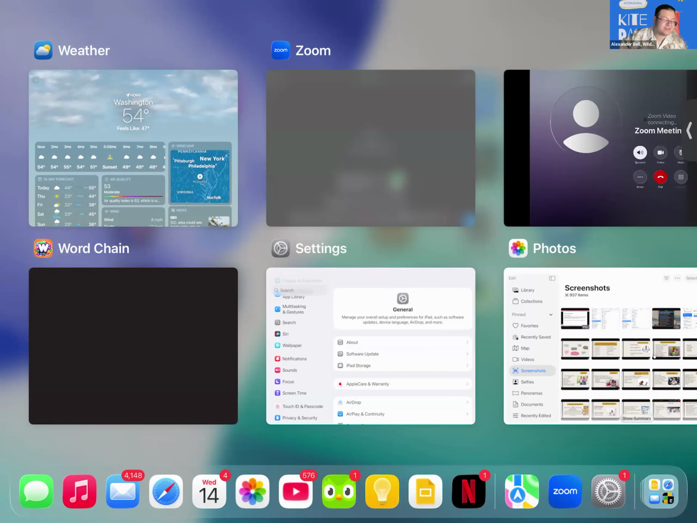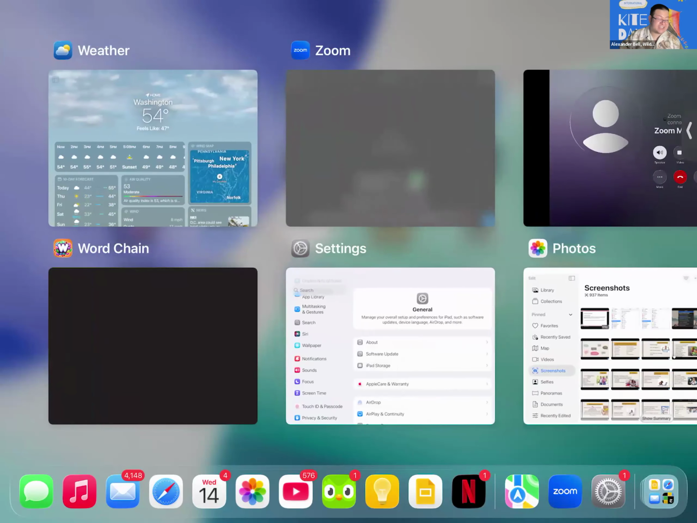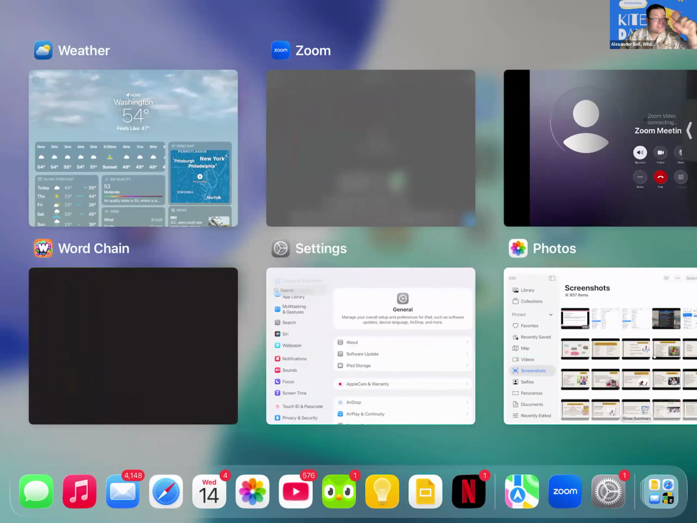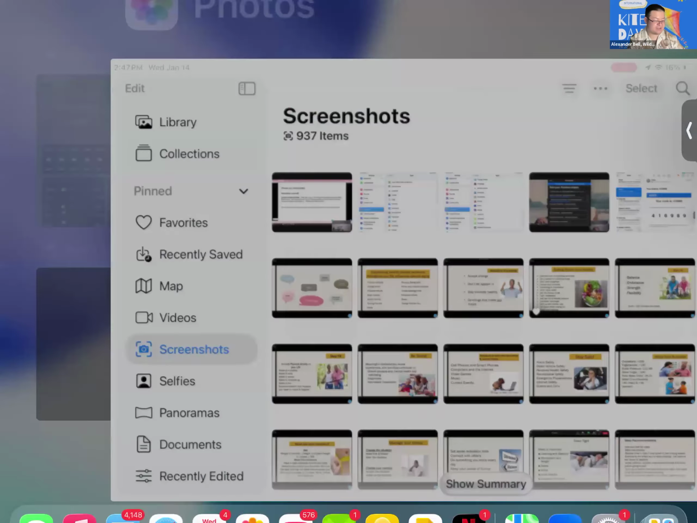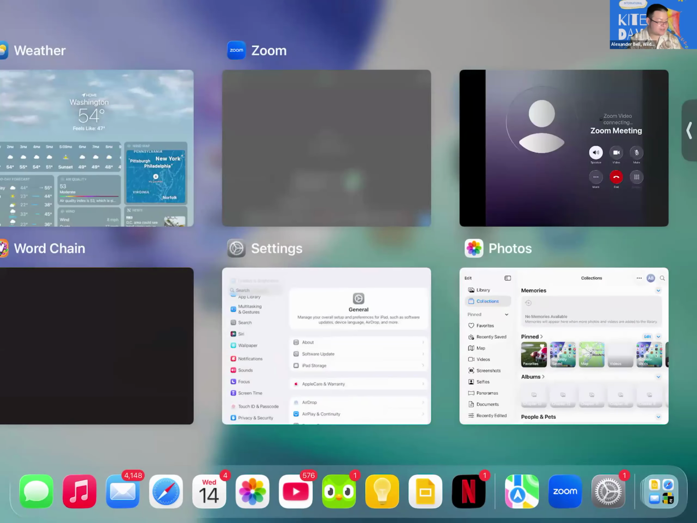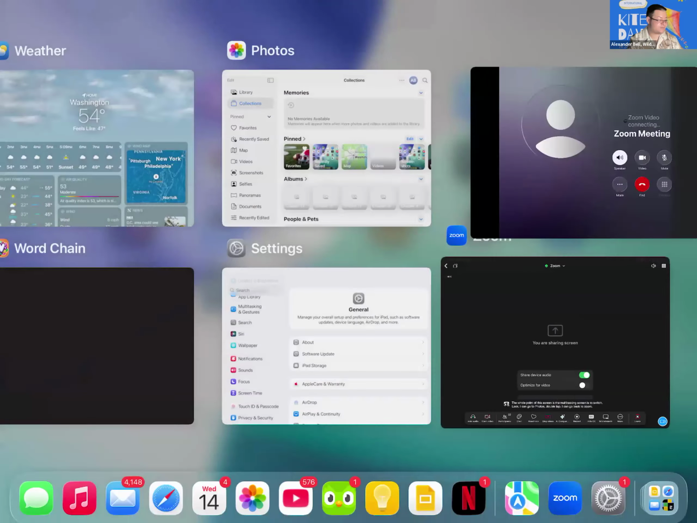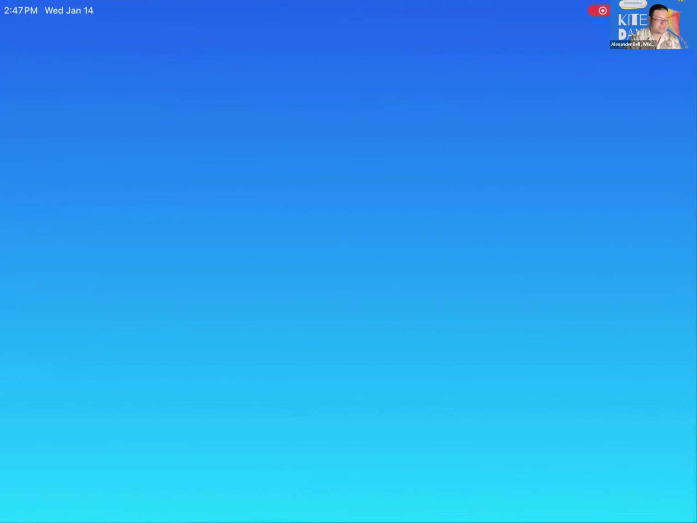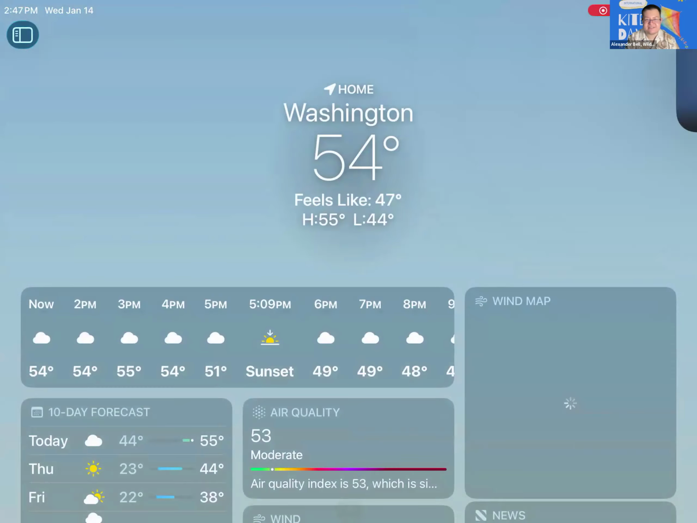I do this once in a while, and I just did it, but it's good to close ones that you haven't used in a while. The whole point of the multitasking screen is to switch quickly. Look, I can go to photos, double tap. I can go back to Zoom, double tap. I can go to my weather app. Look at that. I just went into 3 apps in like 3 seconds.